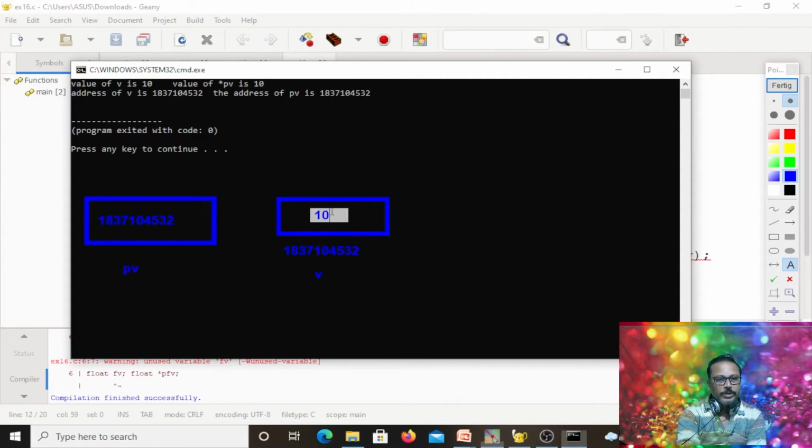If you want to retrieve this value, directly you can print the value of V. Indirectly using pointer means print star PV. Star PV will get the same value. Now this is the address of V. Where is it stored? It is stored here. Again, this will have some address. We have seen that address also.